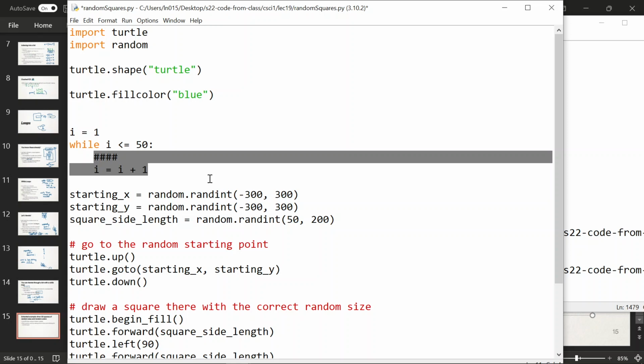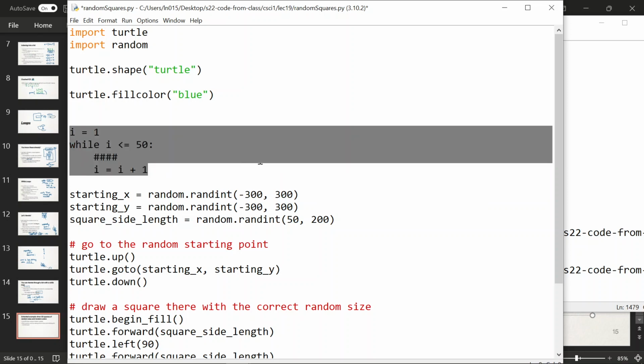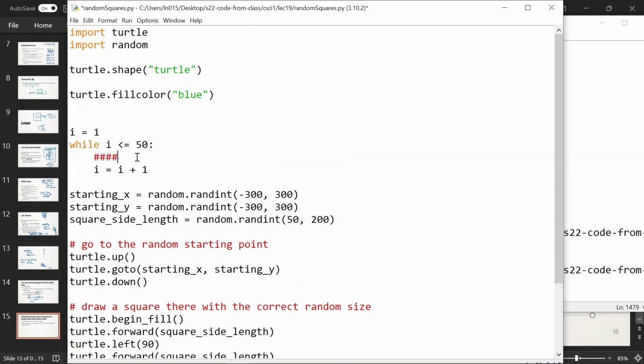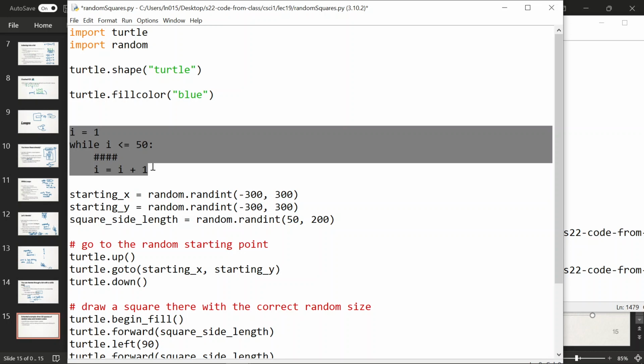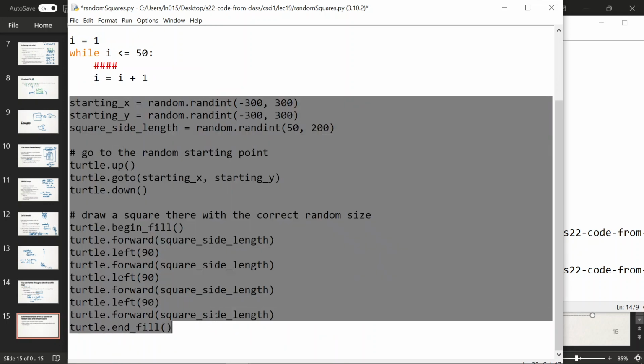That's 50 different numbers. I'm just not going to care about using I for anything but counting how many times I want to do this thing. So that's all I'm going to use I for here. But this is a loop that will run 50 times. So I'll just put this code in the loop, and it will run 50 times.